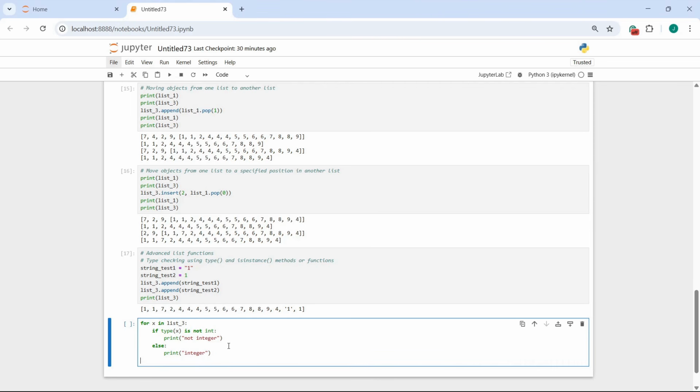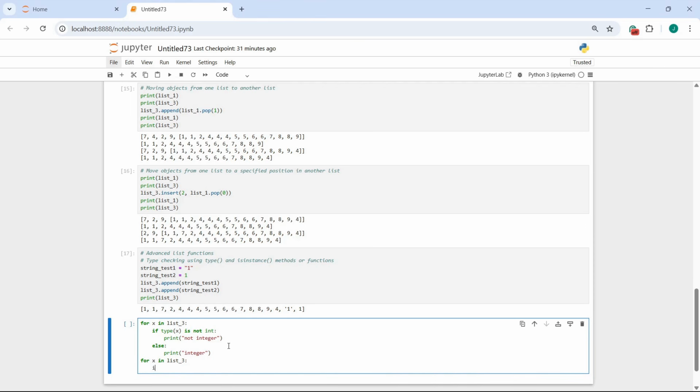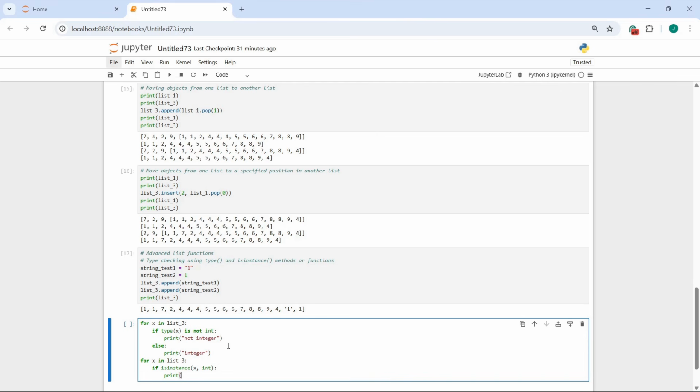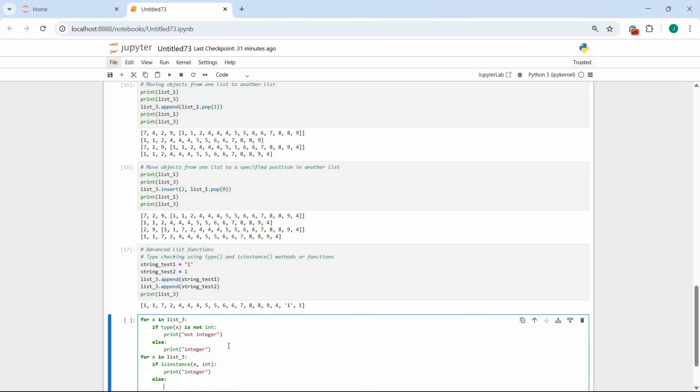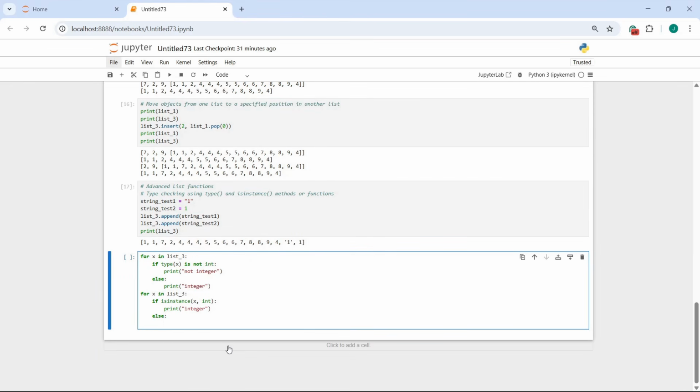And we can type for x in list 3, if isinstance of x is an int, print integer. Else print not integer.